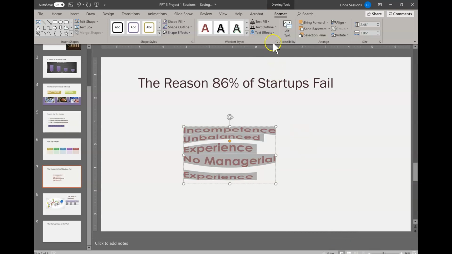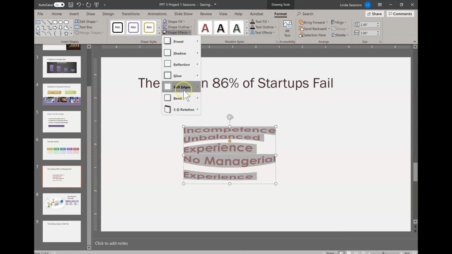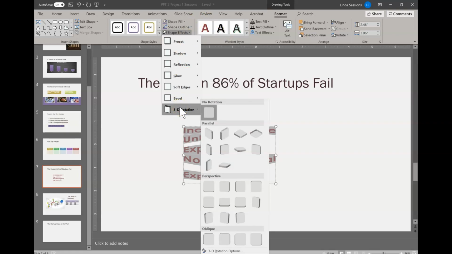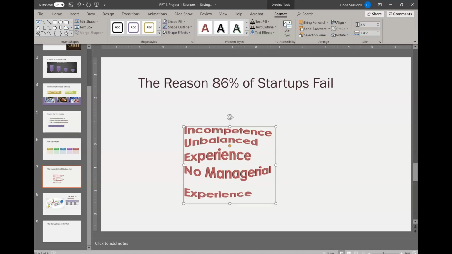We want to add a 3D rotation to our shape. So we're going to go over here to Shape Effects, come down to 3D rotation, and we want the perspective right. We want to resize our text box now. We're going to go from 2.46 to 3.3. We're going to allow the width just to go automatically.